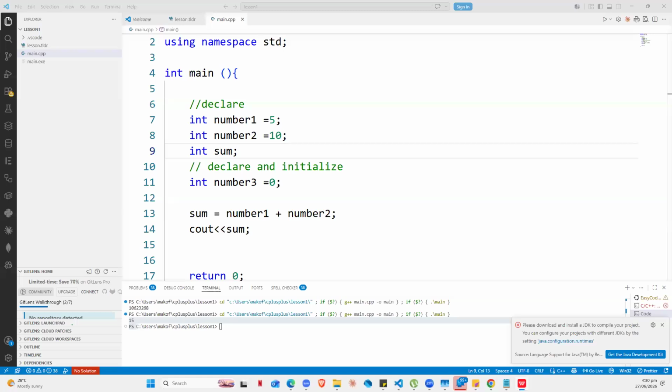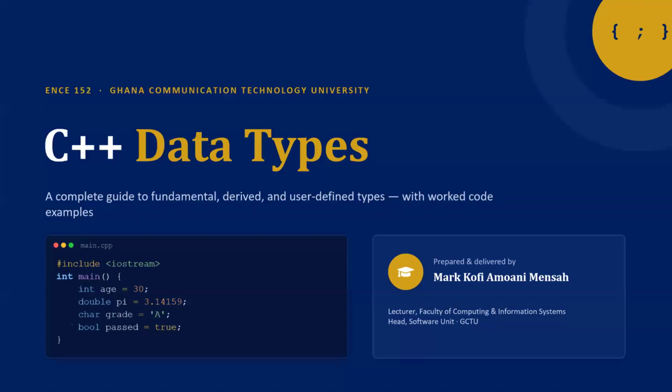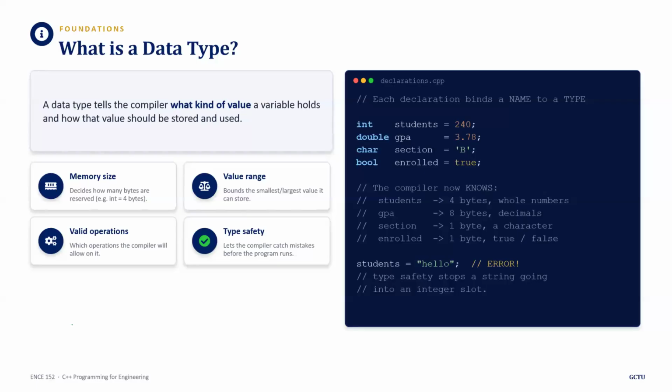Let's go through some slides and see what we are talking about. What is a data type? A data type tells the compiler what kind of value a variable holds and how that value should be stored and utilized.